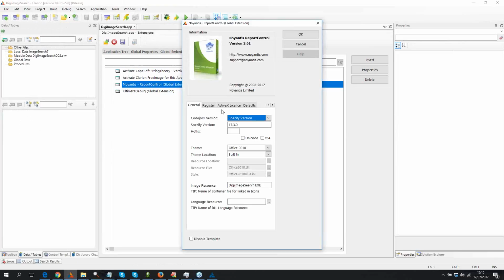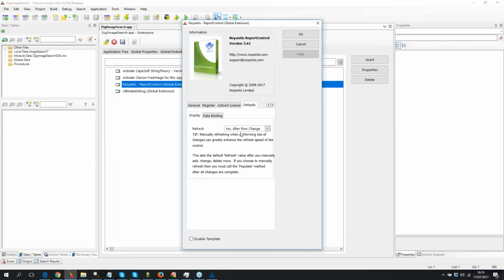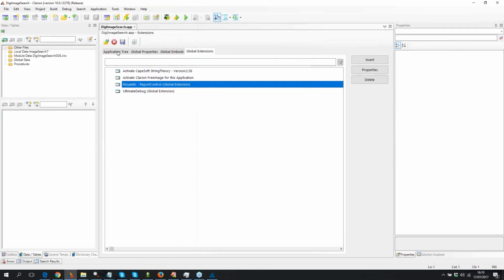Defaults. Yes. I've changed that to yes after row change. It was originally no. I think I changed that back again in an attempt to get it to redisplay. Originally, I had that as no, and I would refresh manually, which is fine. You can do that. Without changing this, we've got the yes on that, so that's good.